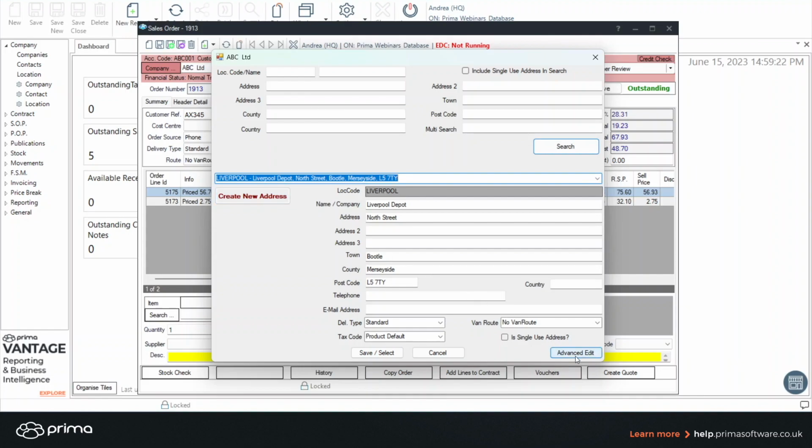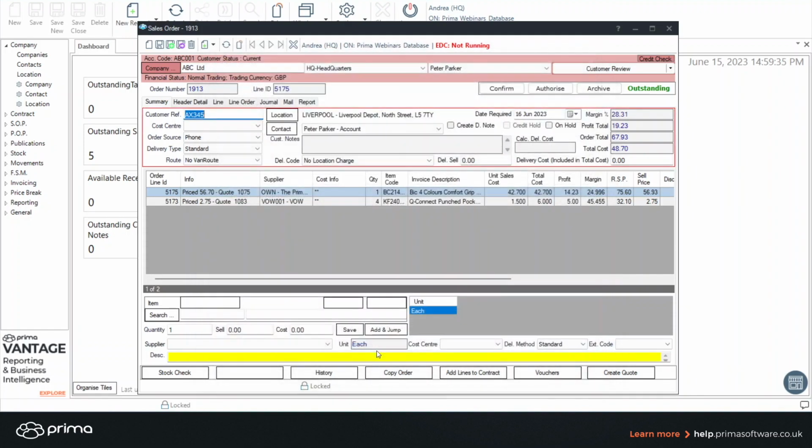And there's also an advanced edit on the bottom that if you do want to make any changes to the address, clicking the advanced edit will take you to the company record. And then click Save and Select. If you want to change the contact, there's a contact button here also.